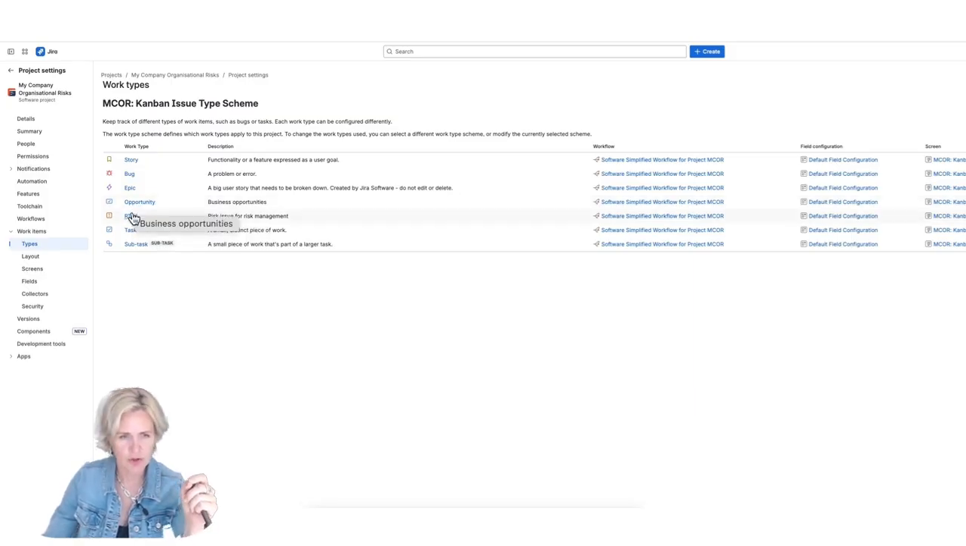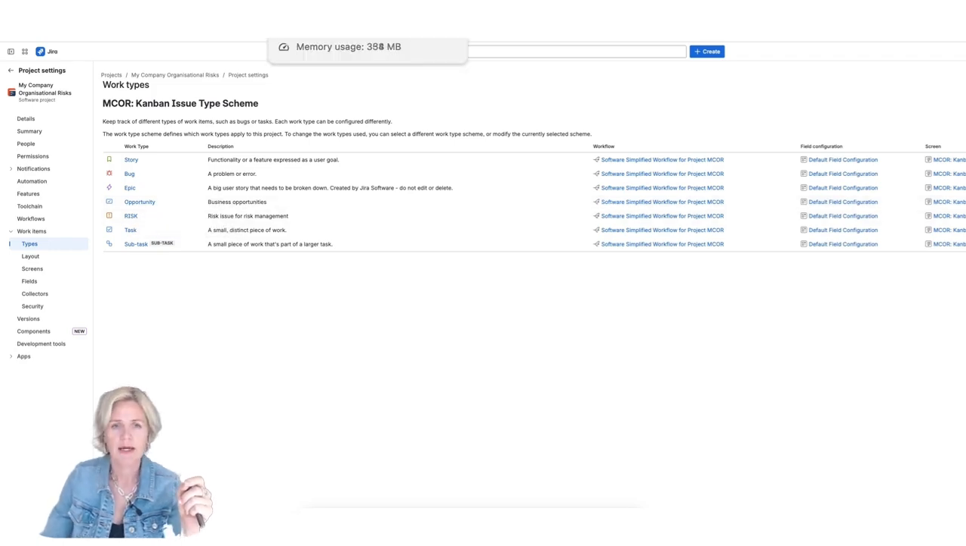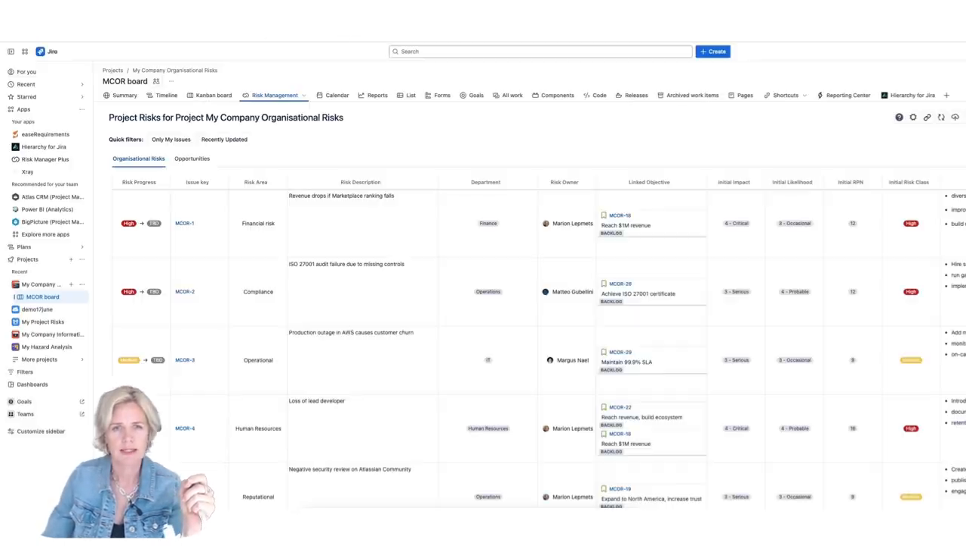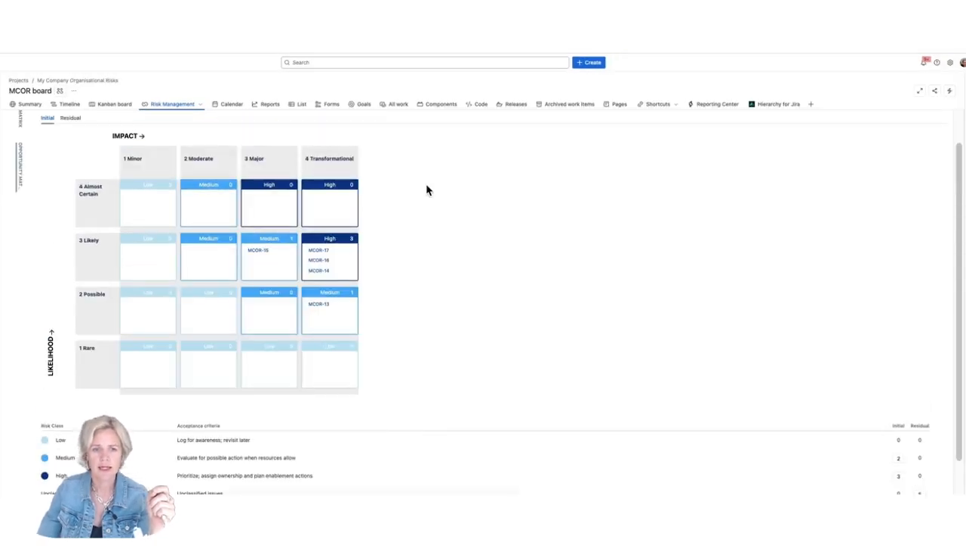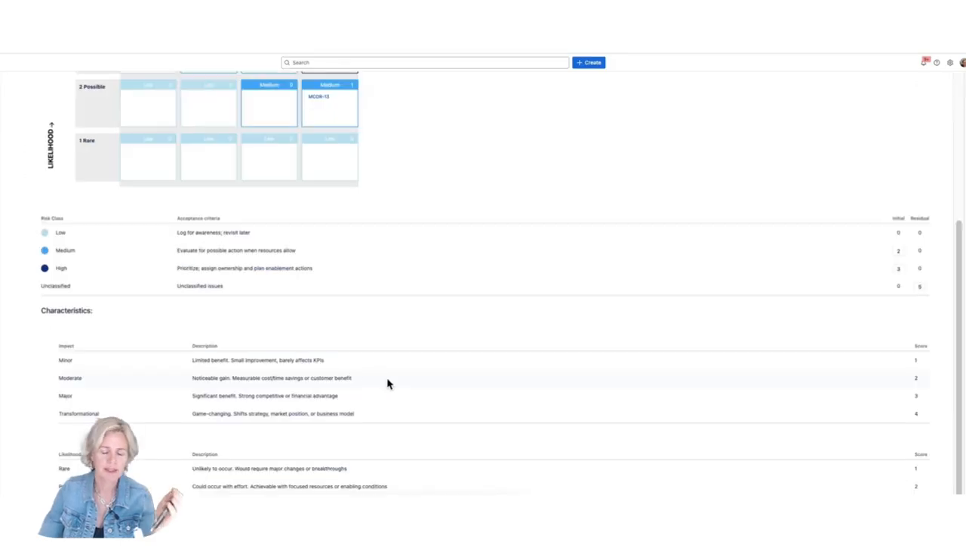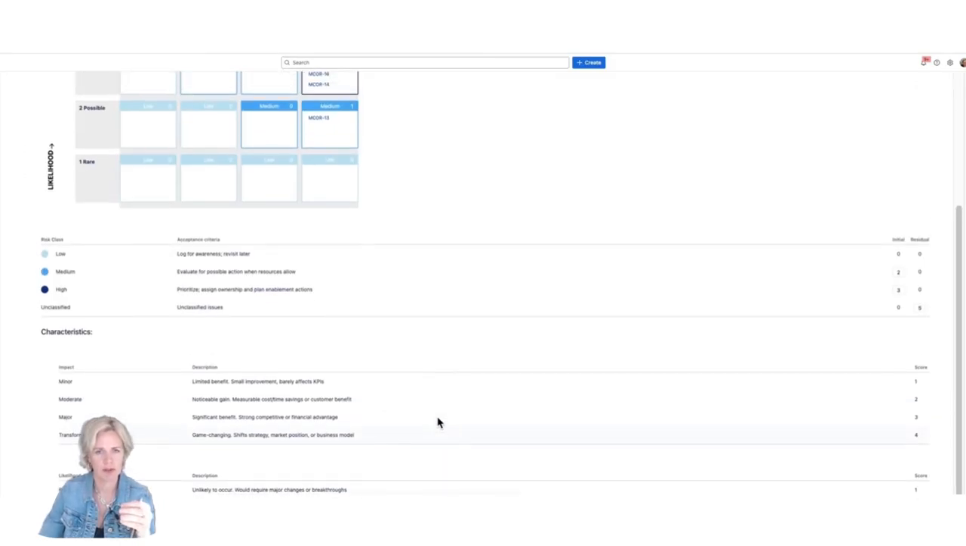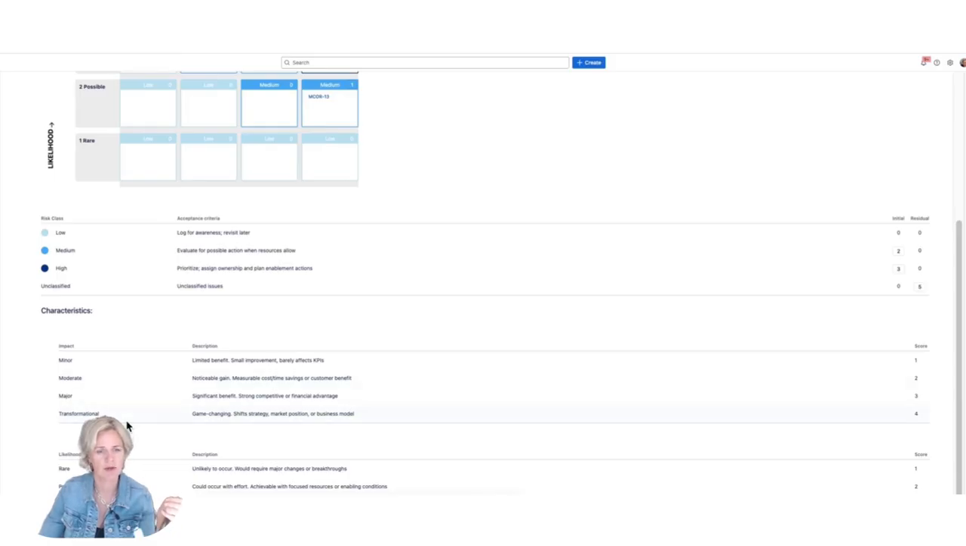So you have created two Jira issue types, the business opportunities and risks. Next step is to create a risk model and a risk table view for your opportunities and for your risks. So in here, we have the opportunities view. It's exactly the same matrix as for the risks, the 4x4 matrix, and it has impact on one axis and likelihood on the other. But when it comes to opportunities, it is sometimes difficult to understand what exactly are the impact levels and the likelihood levels.